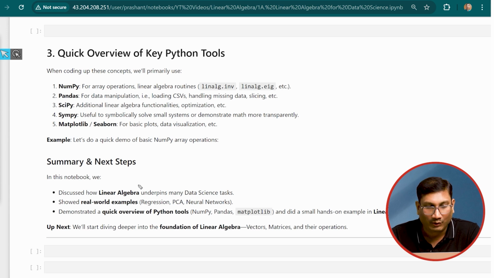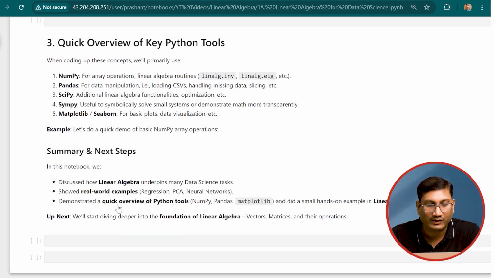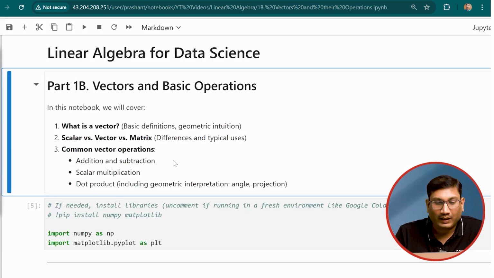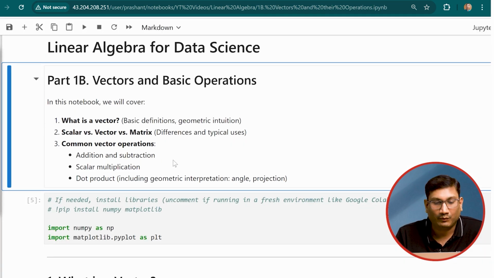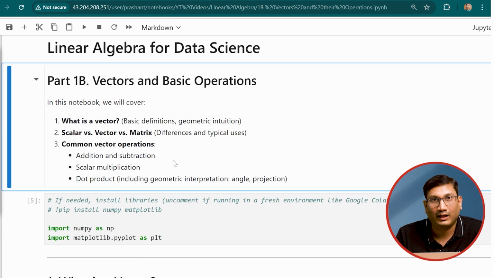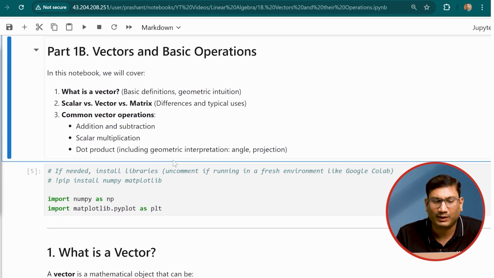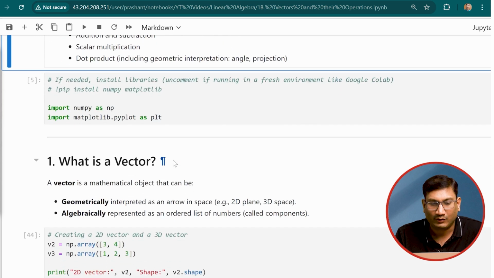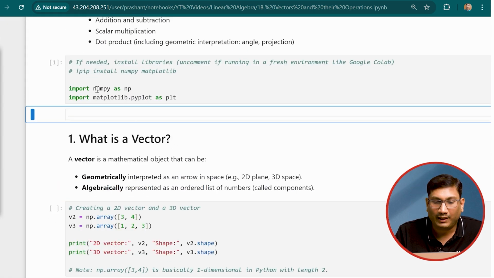So in this notebook, we have finally discussed what linear algebra is all about, and we have seen some real-world examples. In the next notebook, we'll dig deeper into the foundations of linear algebra, especially vectors, matrices and their operations. In this notebook, we'll cover what a vector is, what scalars and vectors are, and how they differ from matrices. And we'll do some common vector operations like addition, subtraction, multiplication, and dot products. So let's get started. Again, I'm importing the NumPy library and Matplotlib for plotting.